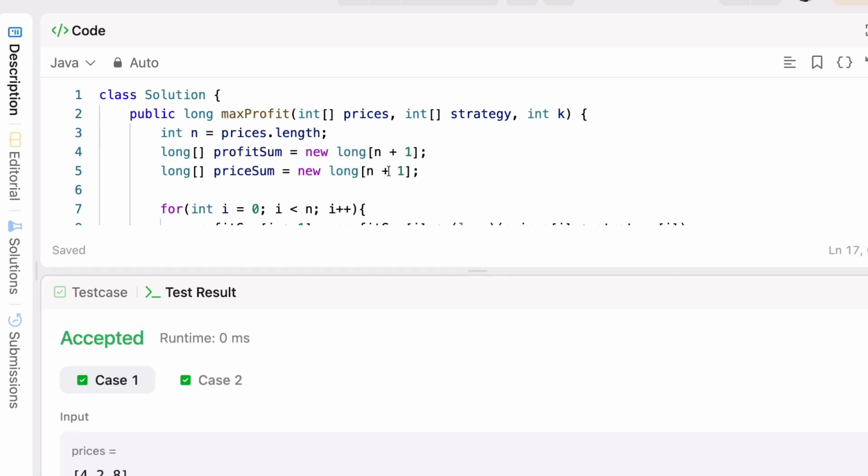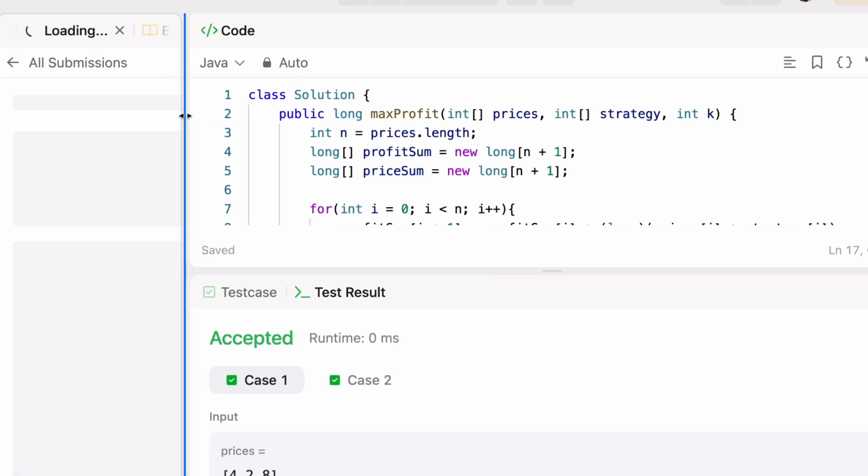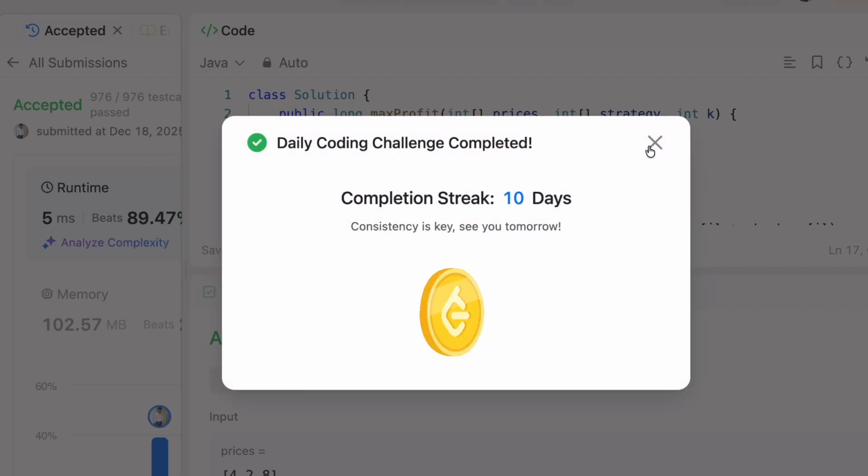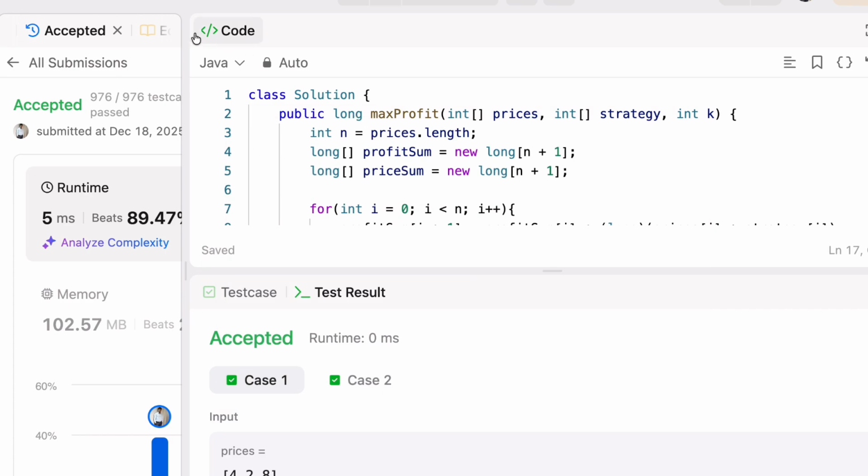The code is getting accepted. Let me submit. Yeah, so the code is getting submitted. Okay, so the code is accepted.